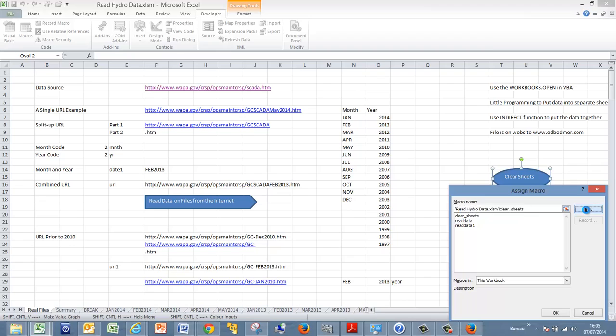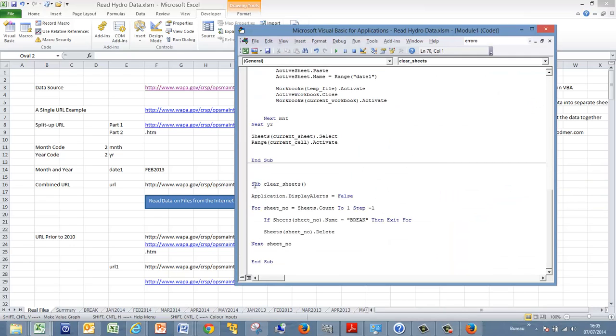this macro does. Okay, so it clears sheets and you go from sheets.count, that's the last sheet, and you go back by -1. If it's the break sheet, then you exit the whole thing. I could have put exit sub, and then if not, we're just going to delete the sheet, and again you have to put the display alerts.